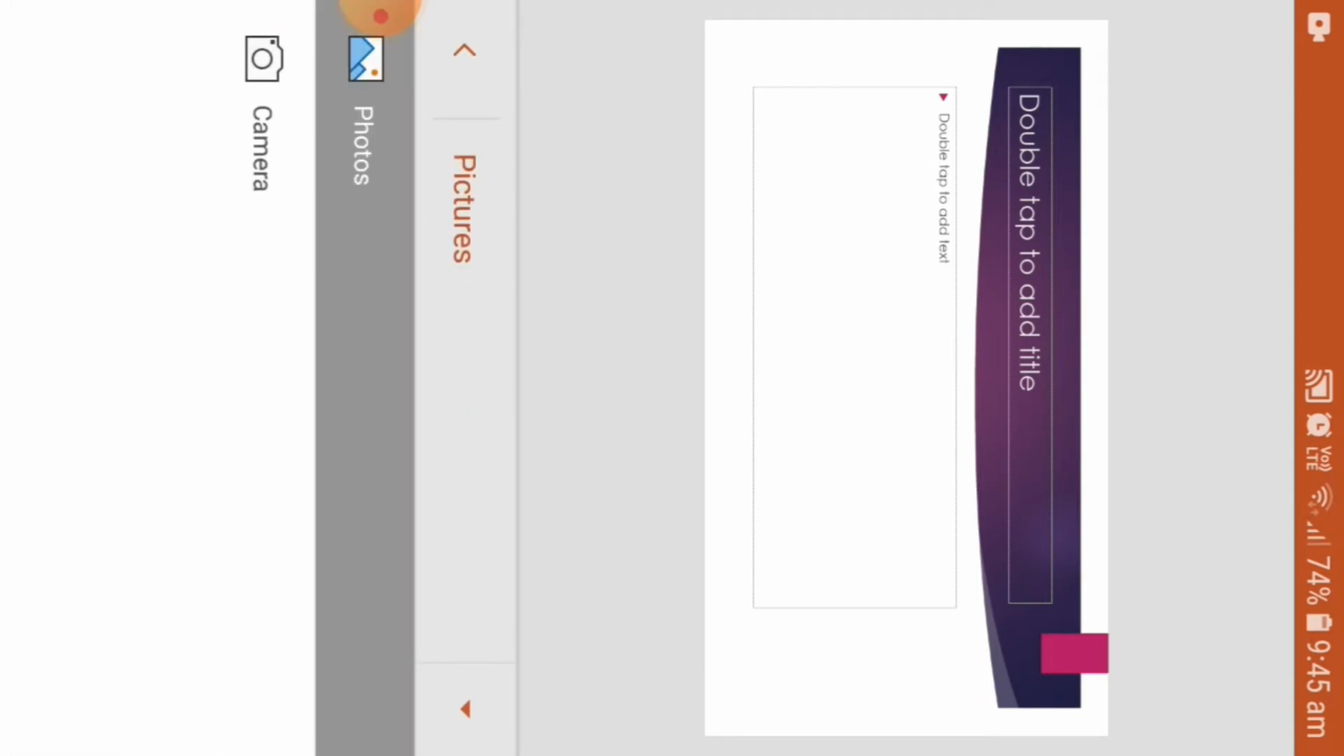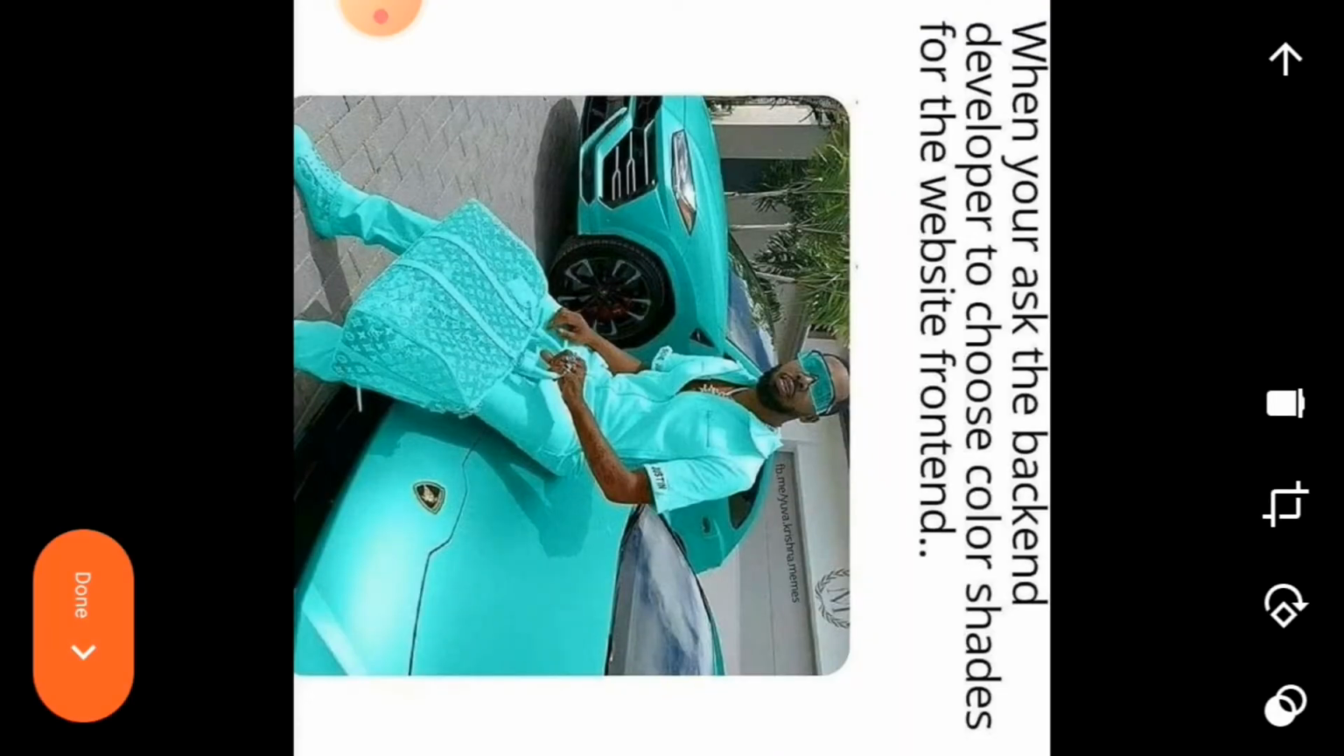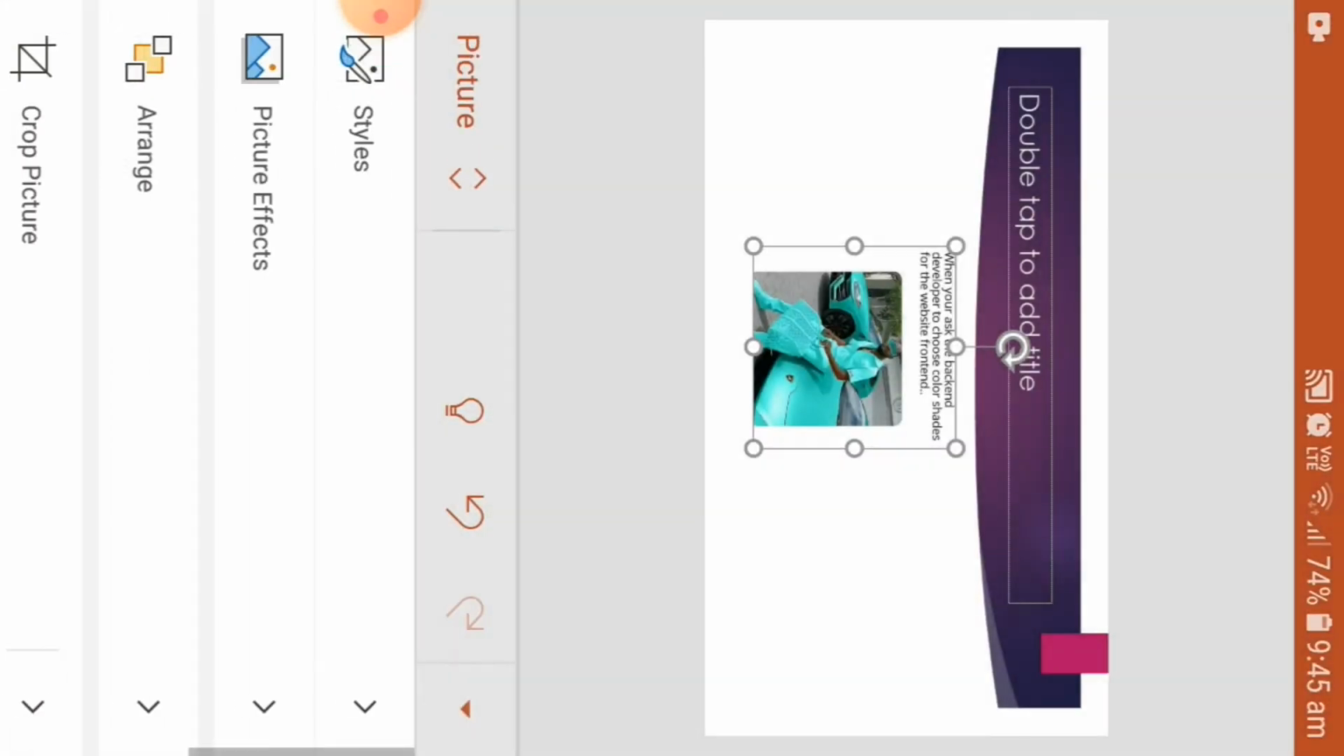Now you can see a new slide. Now how you can add a picture to it. Click on Picture, Photos, and you can select whatever picture you want. Like I select a programming meme. Follow us on Instagram for programming memes. Link in description. So you can adjust the picture by yourself.